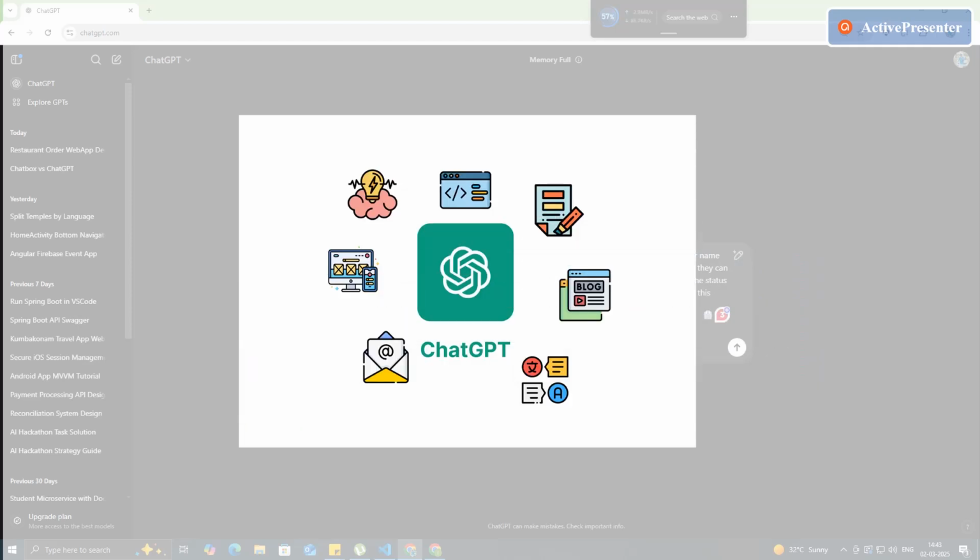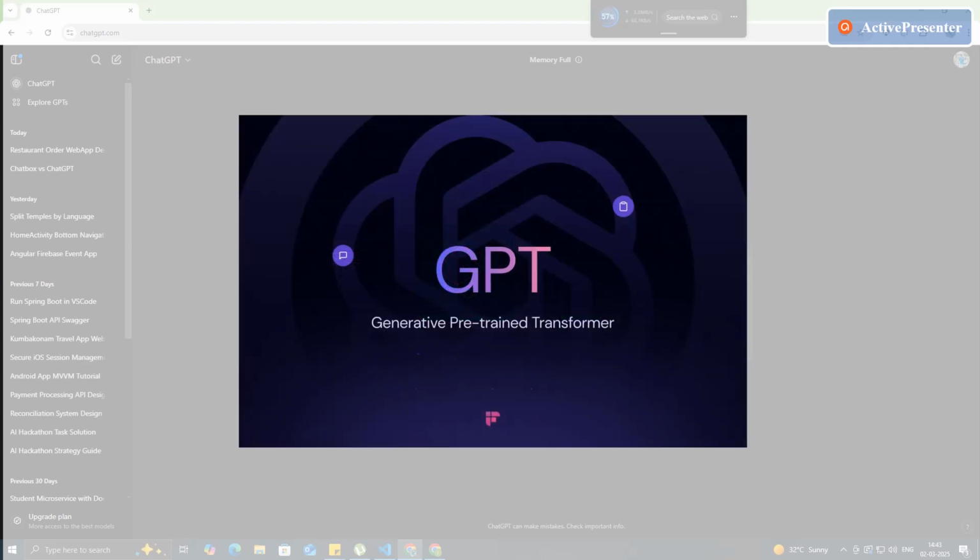We know about it. It is changing the world, everything. It is a more advanced AI compared to the chatbot. GPT means generative pre-trained transformer models. These can generate text like a human, engaging in deep conversations and answering a wide range of questions.